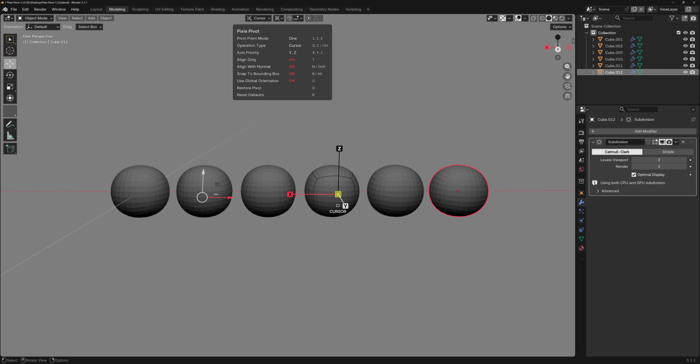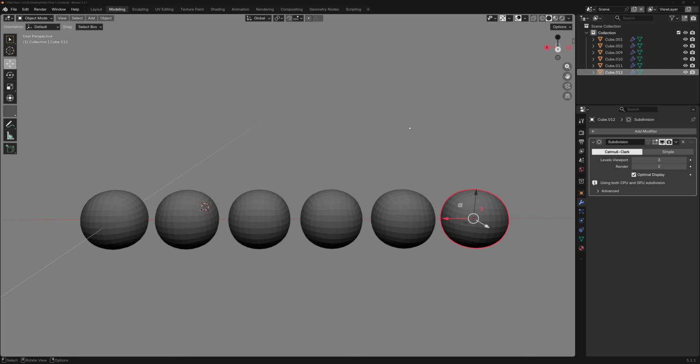Oh, secret hotkey. You can use numpad minus and plus to resize this little gizmo, and the asterisk to reset it. There's another secret hotkey that never should have been secret in the first place, and that is the restore pivot. By default, it is the same key you use to activate the tool, unless you change your hotkeys, obviously.